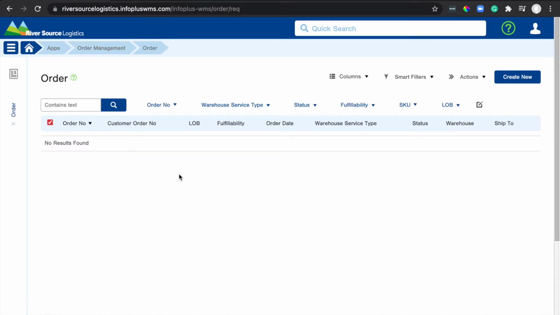There are two ways to create outbound orders. One is by creating an order directly in the system by clicking the Create New, and the other is by inputting your shipment information onto an Excel sheet and uploading it into the system. In this video, I'm going to be showing you how to create an outbound order directly in the system. And we will cover how to bulk upload orders with an Excel spreadsheet in a separate video.